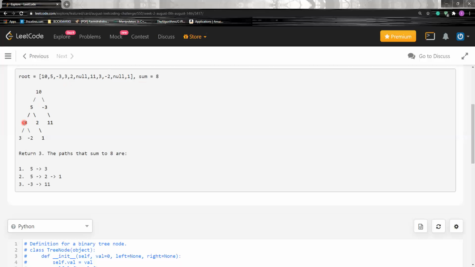The value is 3. Now 10 plus 5 is 15, 15 plus 3 is 18. 18 is not equal to 8, so go down further. The value is 3: 10 plus 5 is 15, 15 plus 3 is 18, 18 plus 3 is 21. 21 is not equal to 8. So what we should do is backtrack and go to the root node, that is 10, and now go to the right side. The value is minus 3. 10 minus 3 is 7.